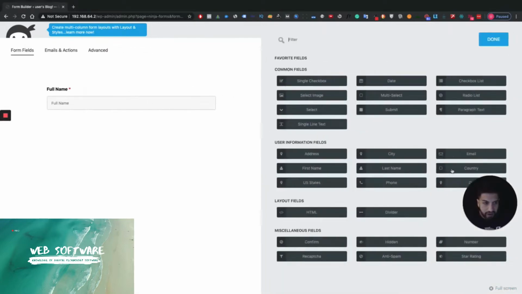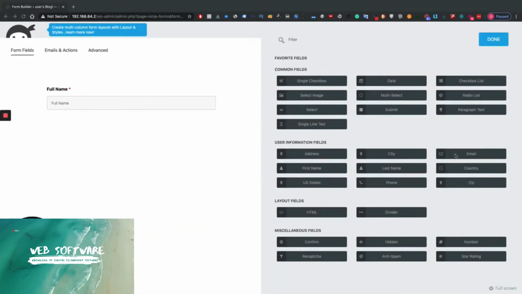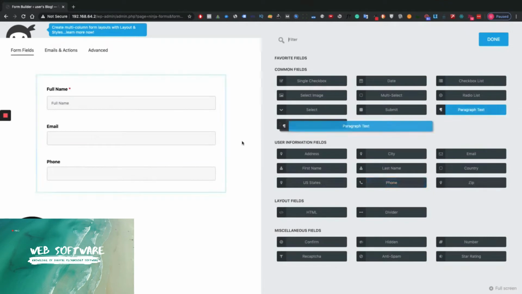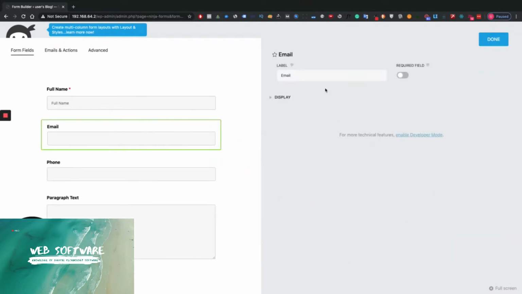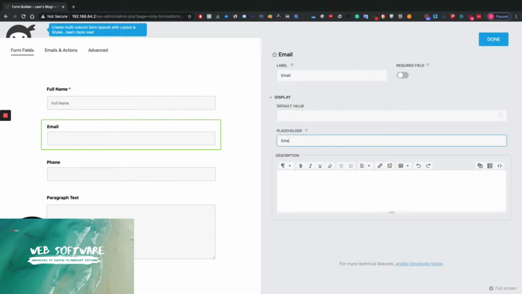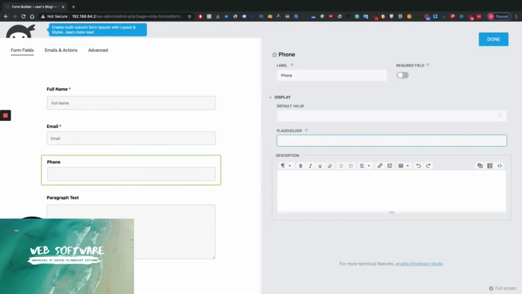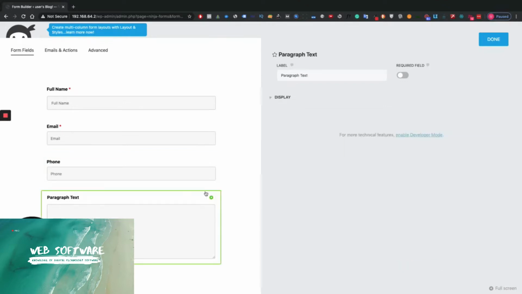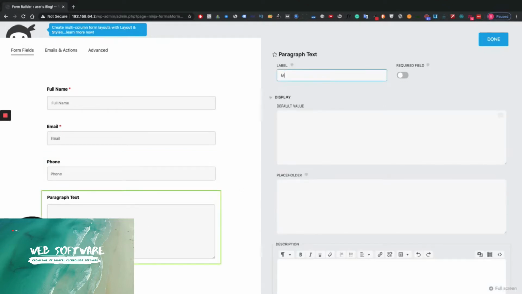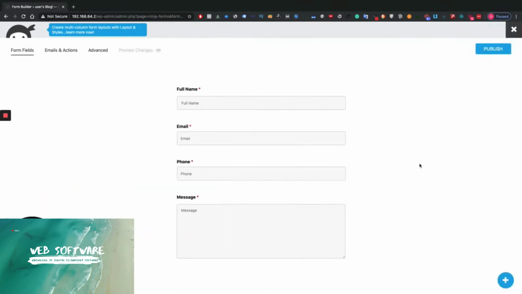and let's go ahead and add an email. I'm going to actually move to this side now. Let's go ahead and add an email, and then let's add a phone number, and let's add a paragraph text. And I'm just going to go into each one and add the placeholder email. I'm going to actually make these required. I'm going to add in phone, and we'll change this to message, and message as well, and then click required. And also make the phone number required as well, and then click done.